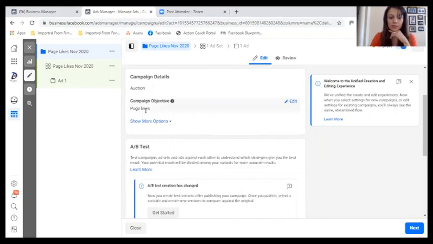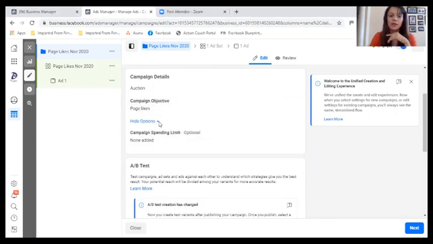Your campaign objective is page likes. There are more options. I don't usually select this. We try to keep it as default because you want to optimize your campaign as best as possible. You don't want to add too many restrictions, because the more restrictions you add, the fewer people will see your ad and the fewer people will engage with your ad.